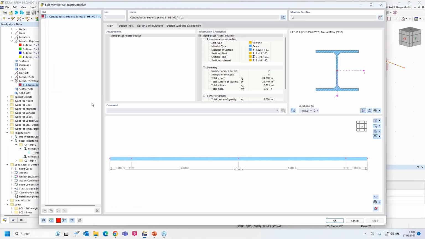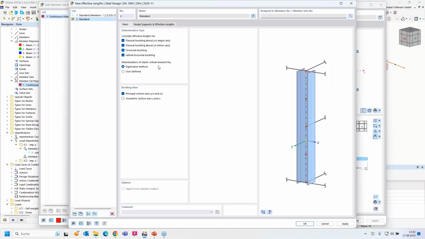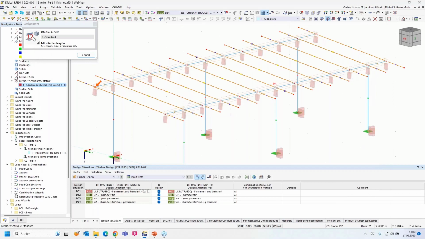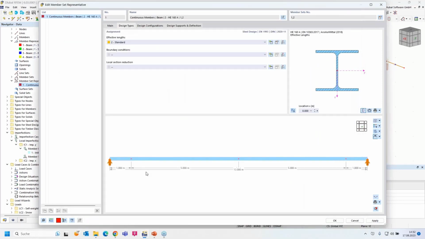Double click on it. Select the design types. I will use the equivalent member method again. Create a new effective length. Nodal supports and effective lengths. So, and with this button, I select one set of members. And I can see there are only 3 inner nodes. And that's not correct. I leave the dialog. Okay, I can see only 3 nodes. We check why.